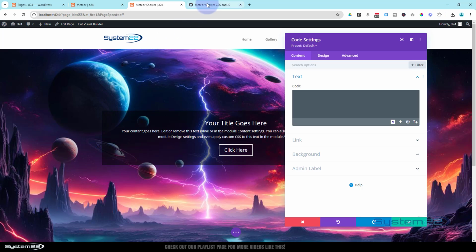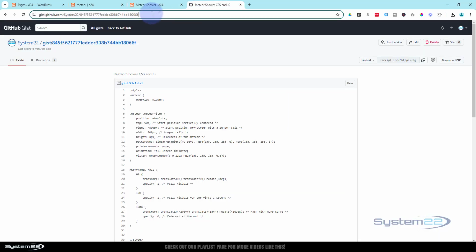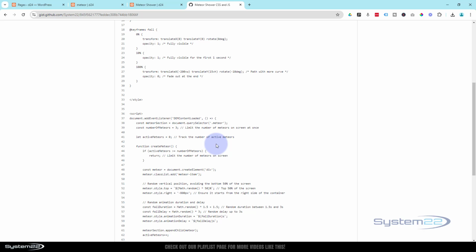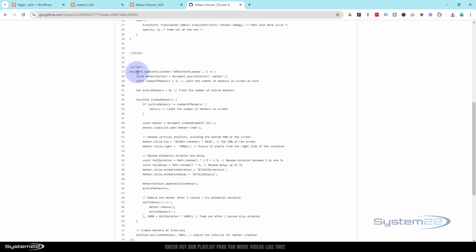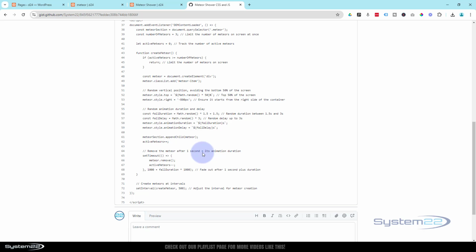Okay, well, let's go over to my GitHub right here, and I'll put this link down below the video. It'll take you to this page here. We've got some CSS, and we've got a class name of Meteor that we have to give whatever section or element that we want this to appear on top of. And I'll go through this a little bit in a minute and show you how you can change things if you need to. And then we've got some JavaScript, which is actually generating the random type meteors.